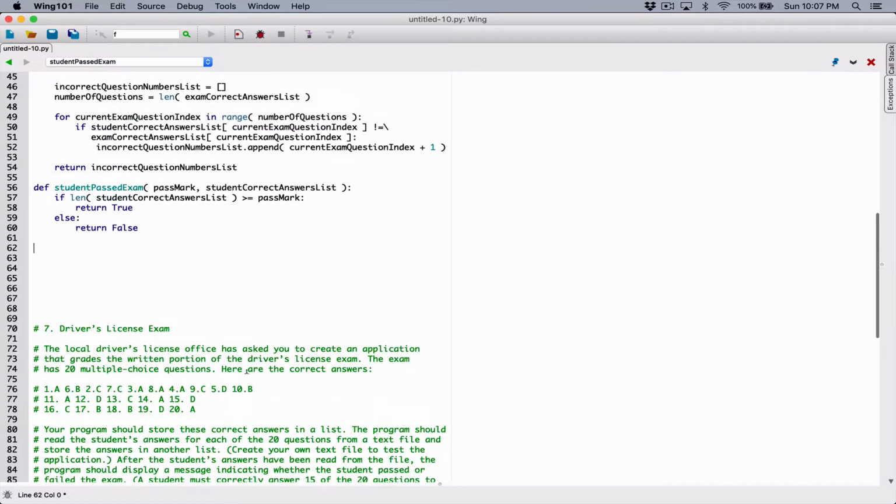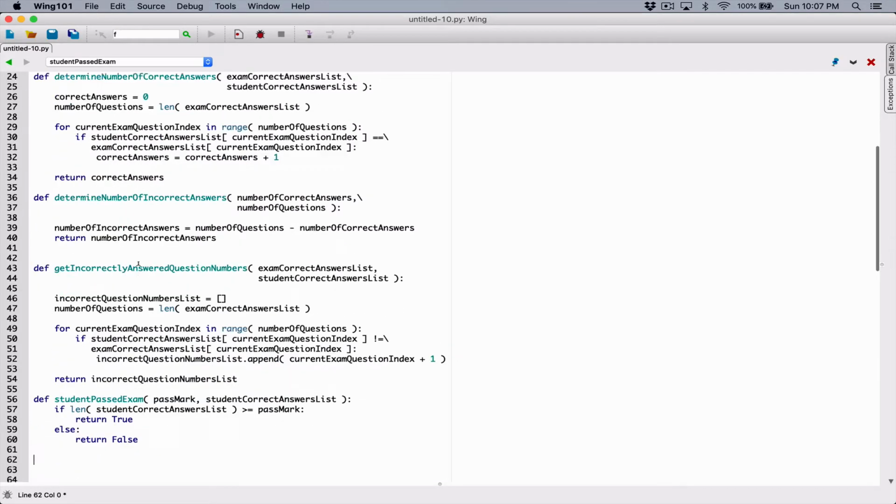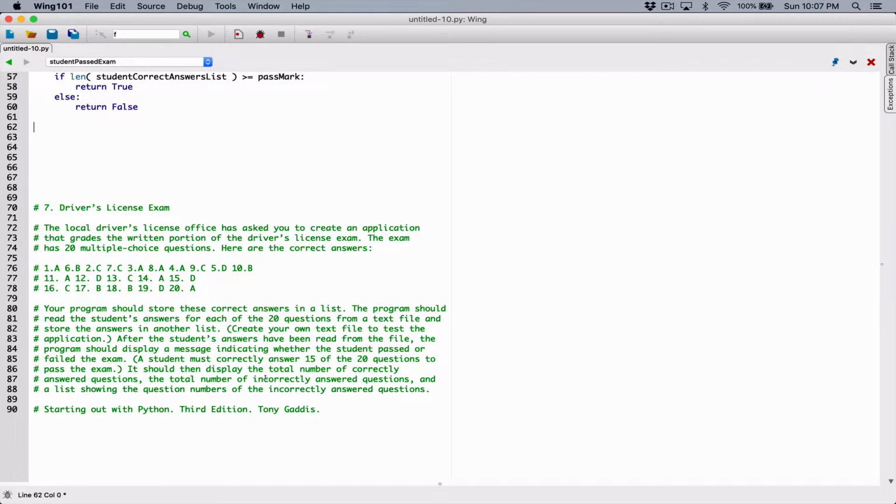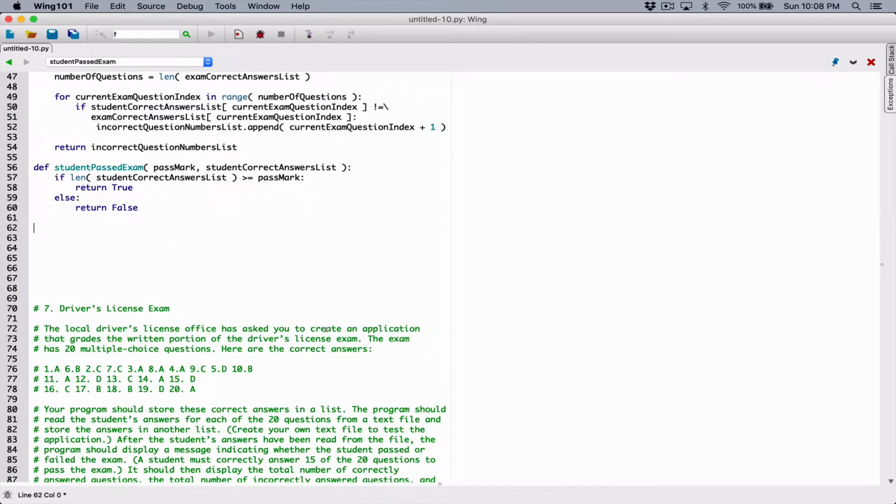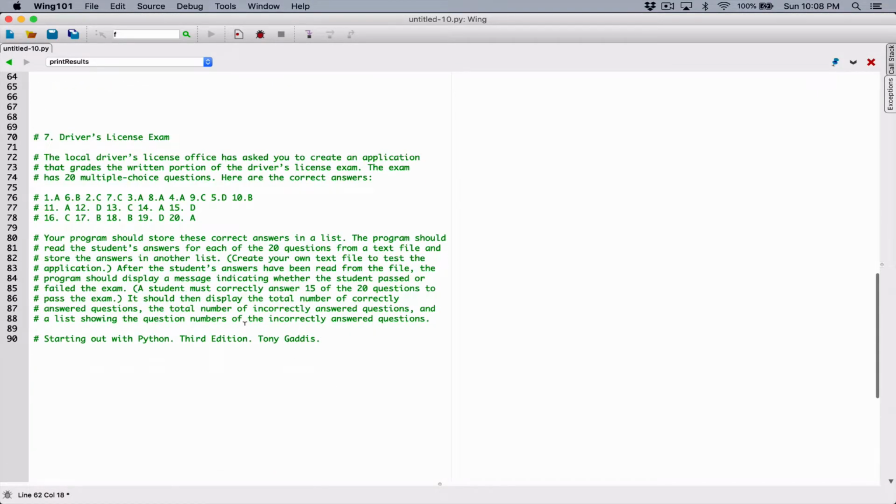So because we're going to be displaying all these values, the program says over here, it should then display the total number of correctly answered questions, the total number of incorrectly answered questions, and the list showing the question numbers of the incorrectly answered questions. Let's create a function that's going to just print out the result. So I'm going to define a function. I'm going to call it print result, and that's all it's going to do for us. It's going to print the result, and it's going to need what it's going to print. The question said it should then display the total number of correctly answered questions.